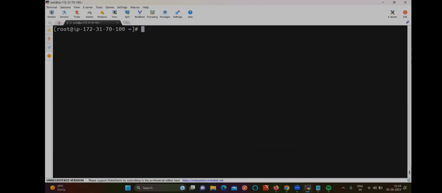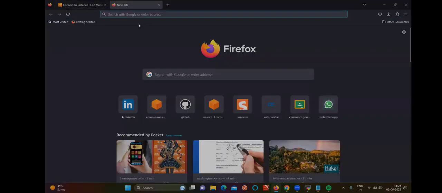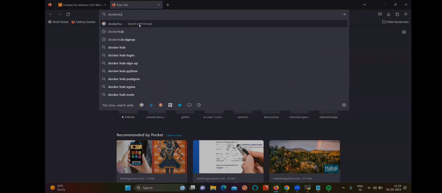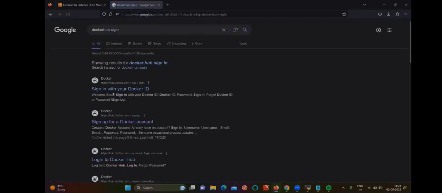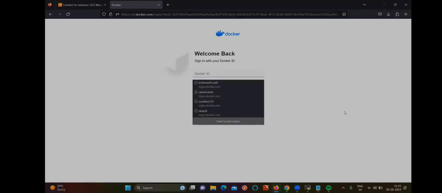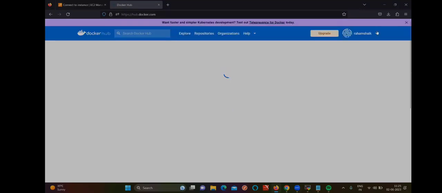So first of all, you need to create a Docker Hub account. How many of you have Docker Hub accounts here? You don't know this one, right? How to create it? Just go to Docker Hub and sign in. I already have an account, so I'll create one for you. Tell me any one of your mail IDs. I'll create it for you.